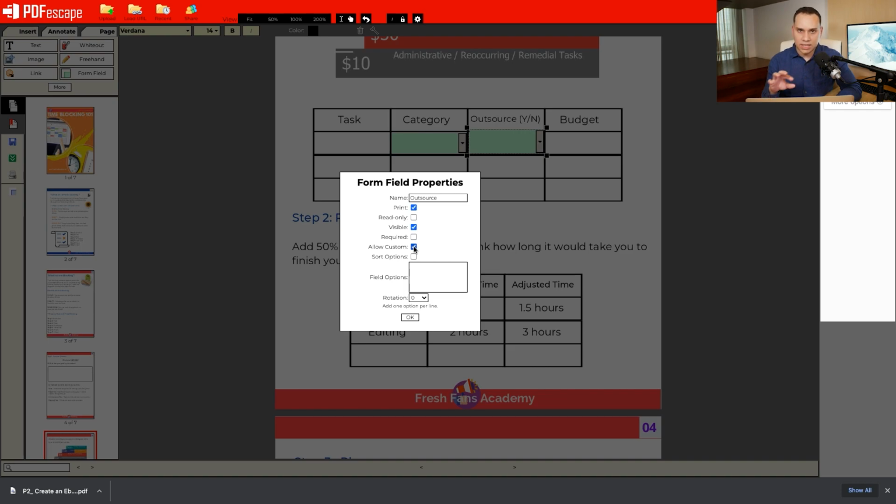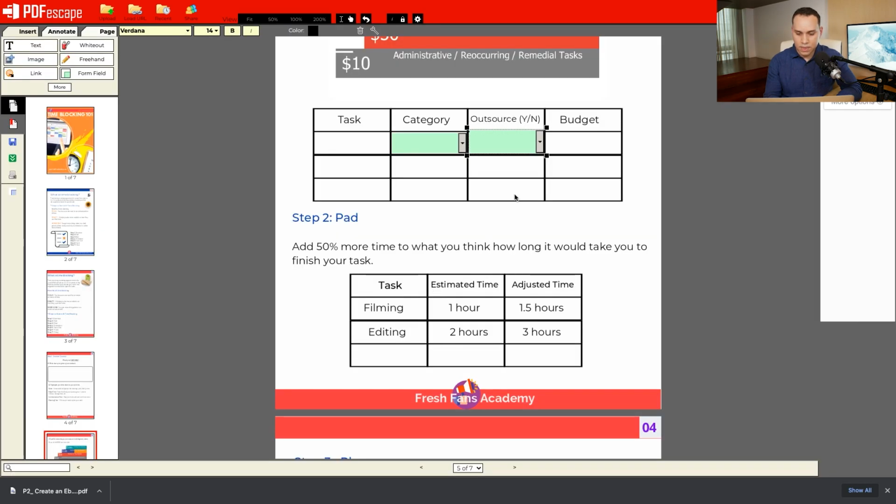This means someone can just type in if they want. And this one is a yes or no. So we're going to have field input option yes, and we're going to have field input option no. And then we'll go ahead and uncheck custom. I'll do custom on the next one, click OK. And now someone can click on this drop down and they can select yes or no.